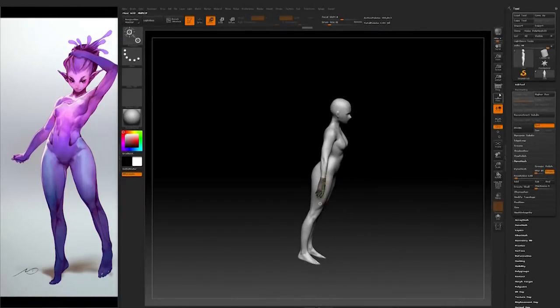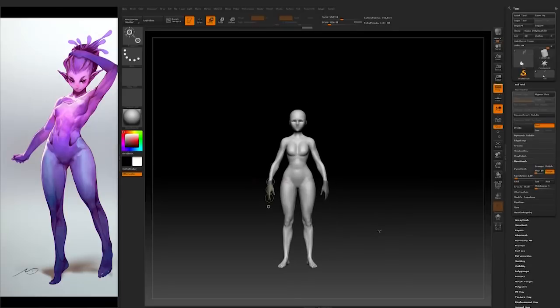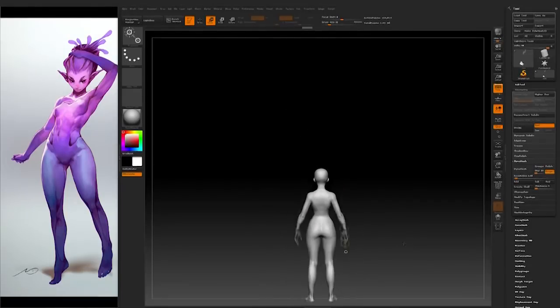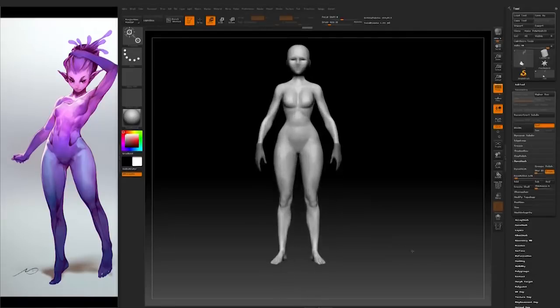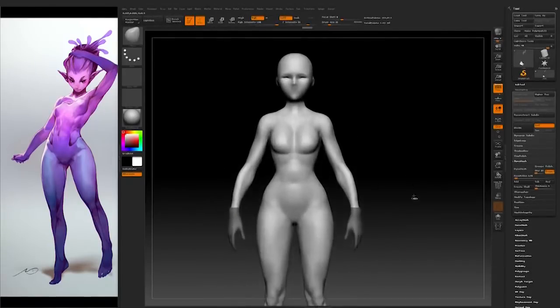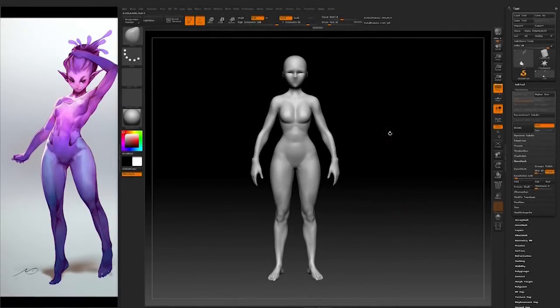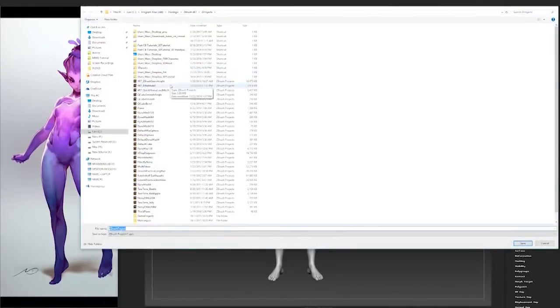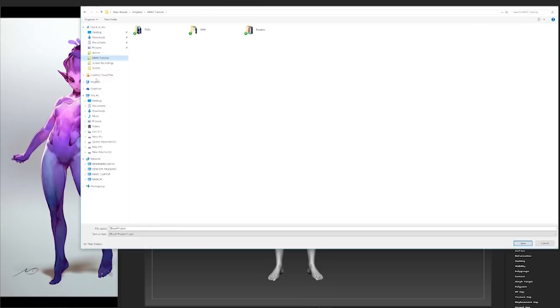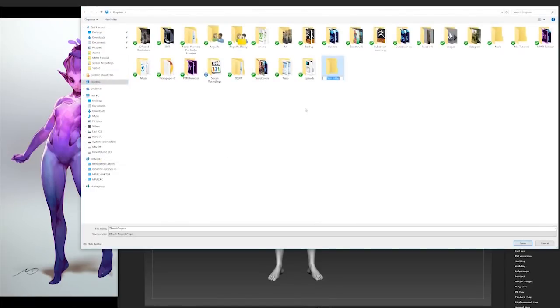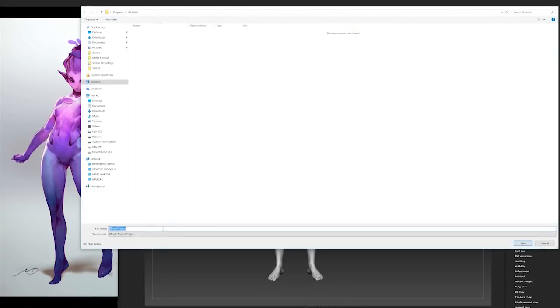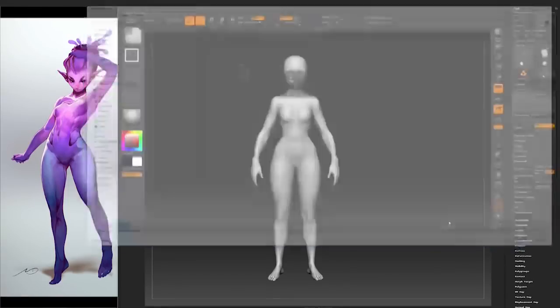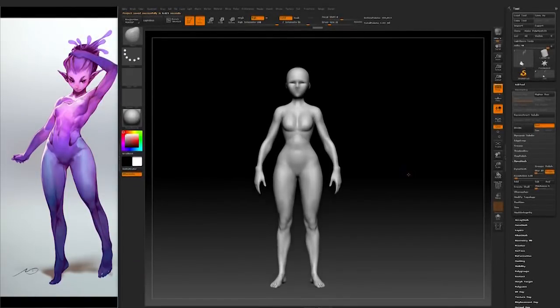The way you do this is you make your selection for what you want to separate into a different subtool, and then in your subtool menu there's a split option, split selected or split by group or something like that, and it'll create a new subtool with whatever you have selected in your mask. So that's what I did with the hands, I believe.